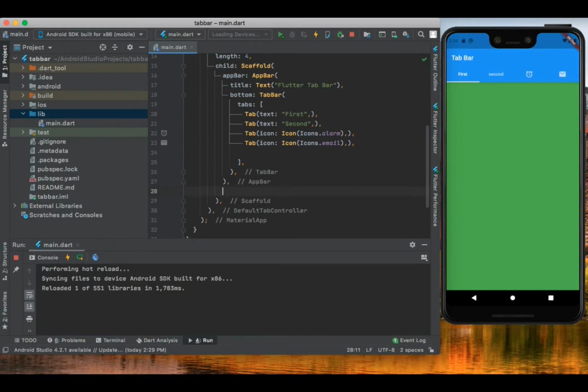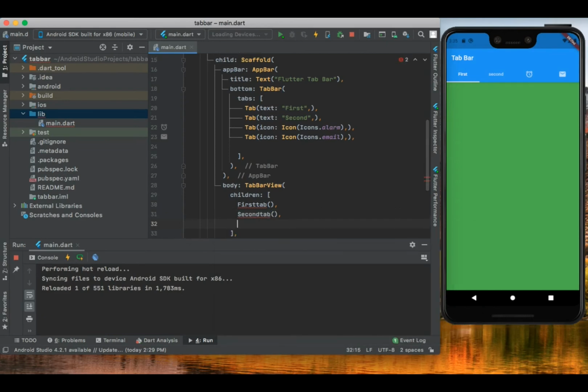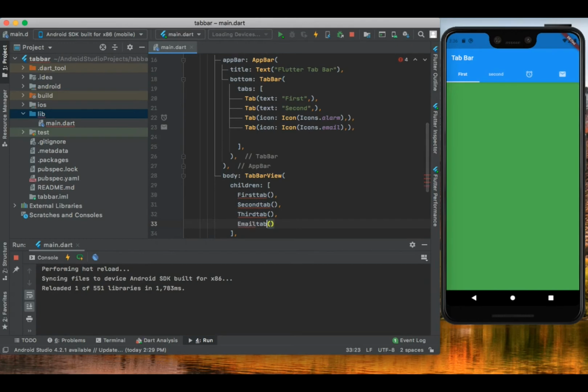Inside our scaffold, inside the body, tab bar. Inside the body we can use tab bar view. Also it has children. Inside its children we can give our screen, which belongs to every tab. So how many screens should we give? We have 4 tabs. We should define 4 screens here. So the first screen I'm going to name first tab, and the second is going to be second tab, and the third will be third tab, and the fourth can be email tab.